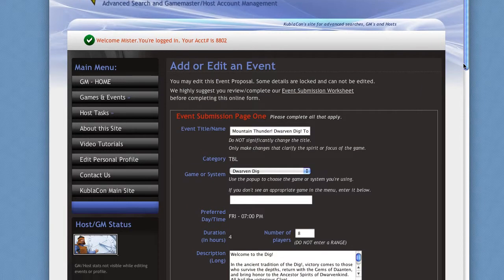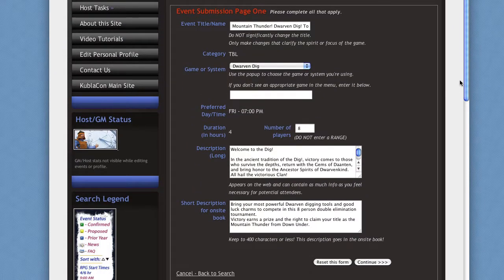You'll note that it looks pretty much exactly like creating a new event, but some of the options are not available to change when you're editing it. For example, you cannot change your preferred time or the duration. In this case, I'd like to change the title of the event so that it's a little bit shorter. I know that Dwarven Dig already shows in the game system, so I don't really need that in the title of the event. I'm going to shorten it to Dig.